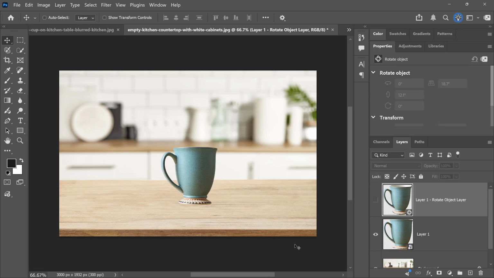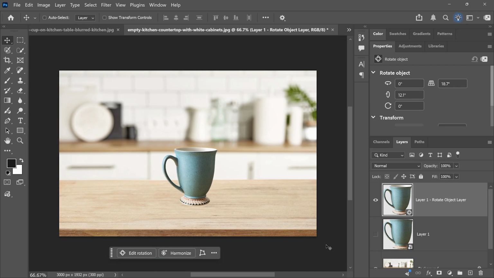So this is before, and this is after. The perspective seems to be much better now, but what's missing? Well, there are no shadows and the lighting is wrong. And here's how you can fix that with one click.